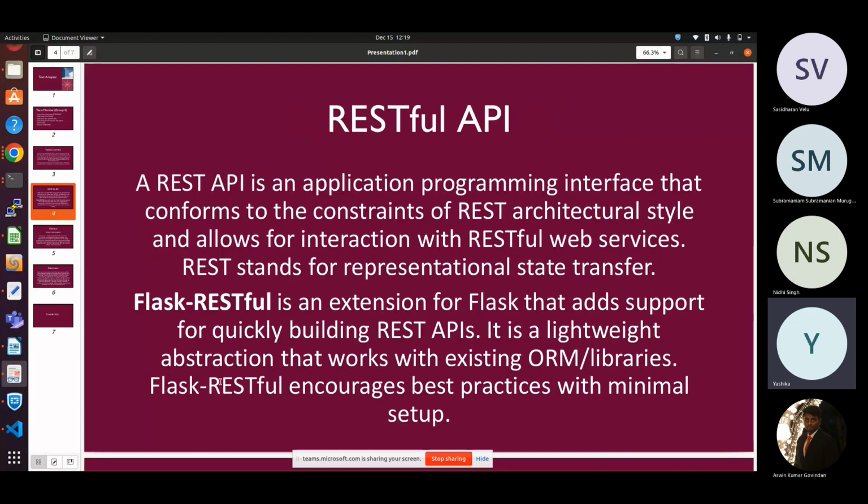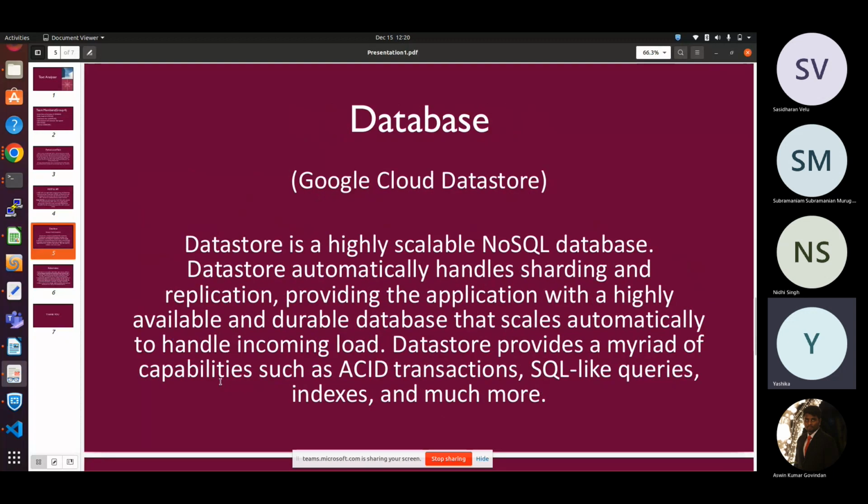Next, we have used RESTful APIs in our application. So a RESTful API is an application programming interface that conforms to the constraints of REST architecture style, and it allows for interaction with RESTful web services. So REST stands for Representational State Transfer. RESTful APIs are stateless, that is, they do not store any information about the previous session. They work in complete isolation. So Flask RESTful is an extension for Flask that adds support for quickly building REST APIs, and it is a lightweight abstraction that works with existing ORM and libraries.